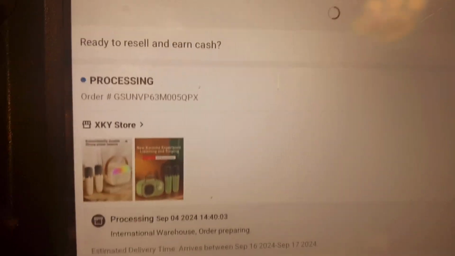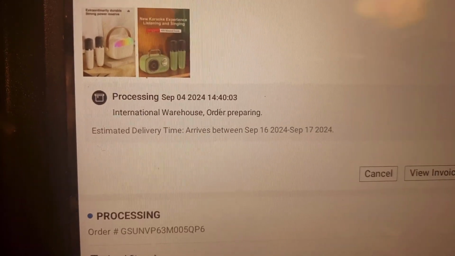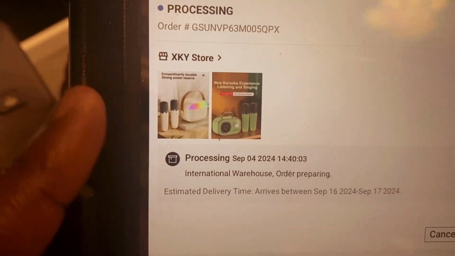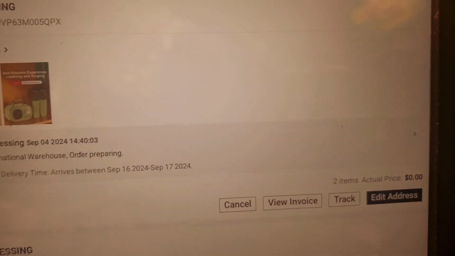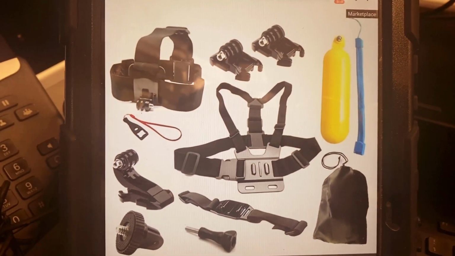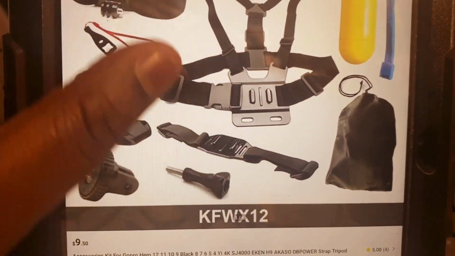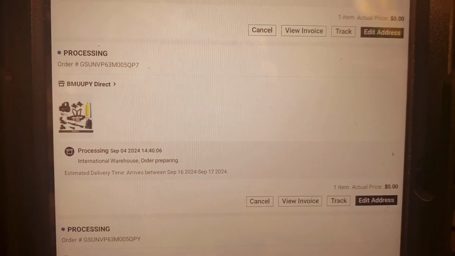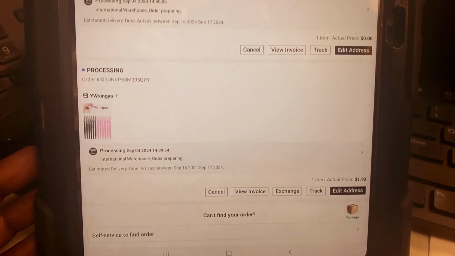Alright guys, so you see it now. It's saying international processing, processing international warehouse order preparing. So I got 2 of these karaoke systems here. As you can see, I paid $0. I got the phone holder for the phone there, so $0. This is what I actually paid for, $1.93. And I got this set here that I wanted, the set that I put over the head and stuff. So you see it there, all of that I get for that. So that's that.